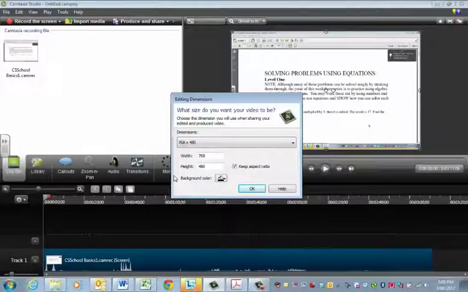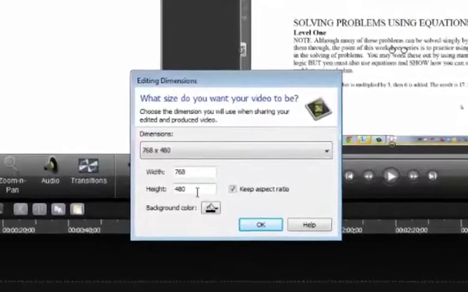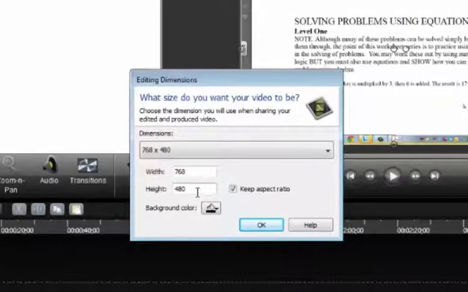Editing screen. And what I want to show you is this editing dimensions, because this confused me for a long time. What this does is set the canvas size. You'll see the canvas in a minute. The canvas is a rectangle, and that rectangle becomes your video.